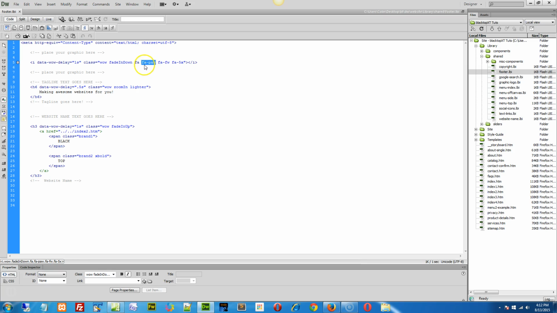But let's just say we wanted this to be the Firefox logo. So I would double click on the paw, type in Firefox, right? And then down here where it says making awesome websites for you, that's our tagline.